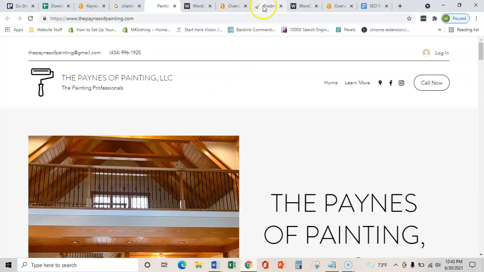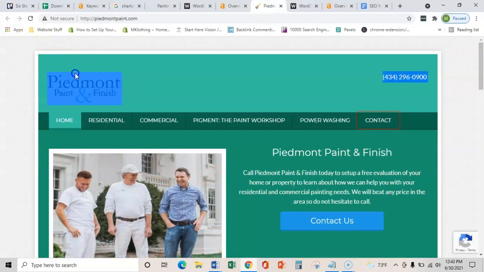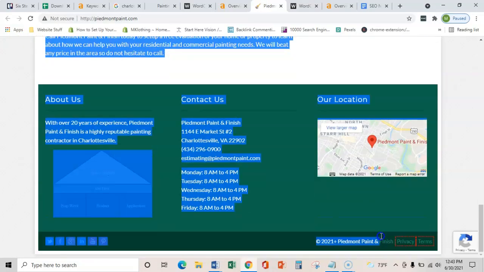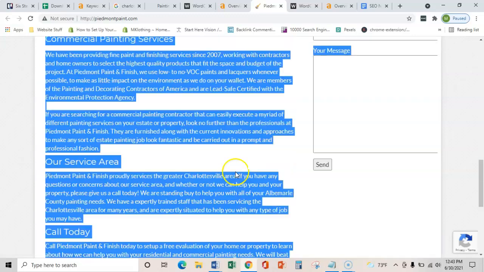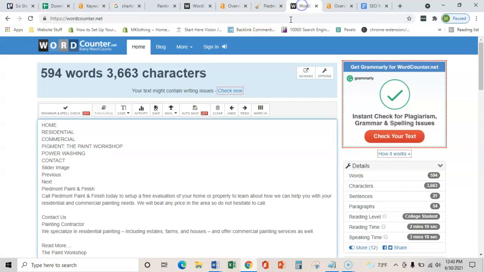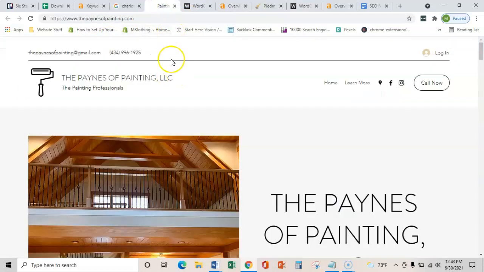Okay. And as we can see, if we do the same thing with Piedmont here, and honestly, I don't really like the way that their website looks. It looks kind of like a business card or something. But if we copy everything of theirs and throw it in there, they only have 594 words. But still, if you doubled up and got 1,500 to 2,000, you'd still outrank them by quite a bit with your content. Okay. The second thing that I'm going to show you is backlinks.